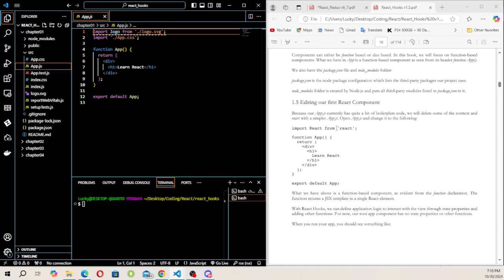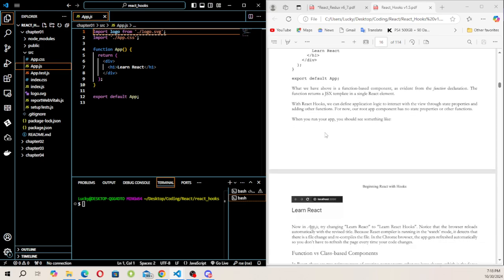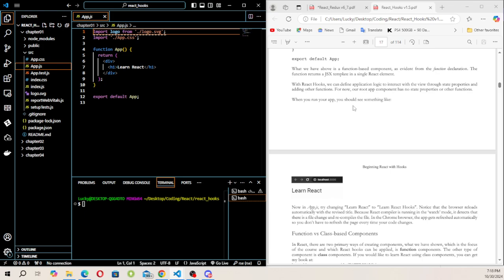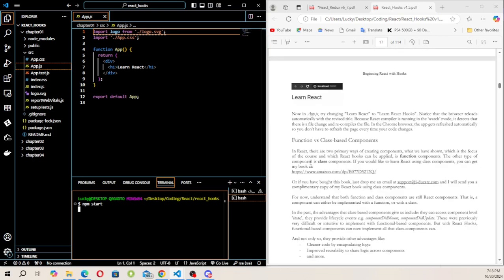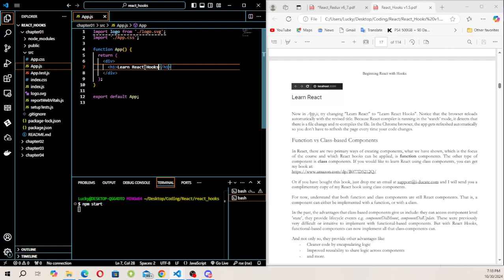So because our app.js currently has a bit of boilerplate, we will delete most of that. As you can see, I already deleted most of that, and we started with a simple app.js, and this is what we have now. And with this we can define application logic to interact with the view through state properties and adding other functions. So for now, our root app component has no state properties or other functions. When we run it, we'll see something like this, right? So if I say npm start, the server will start running on our Chrome browser, and we'll see something like this. So we can change this to make it learn React hooks, right?